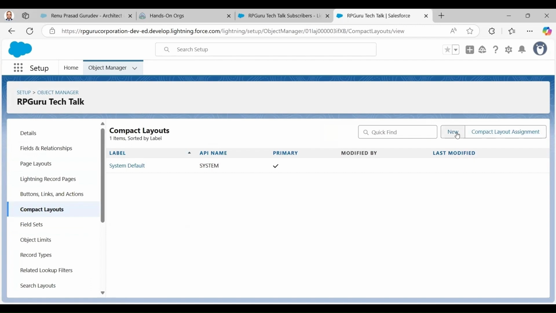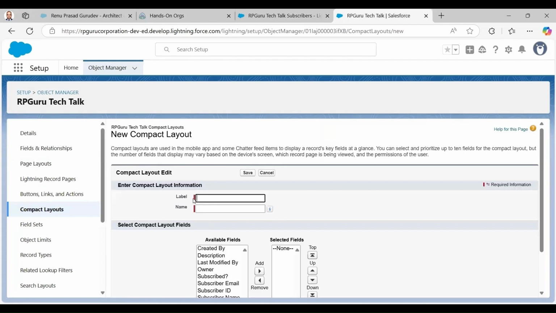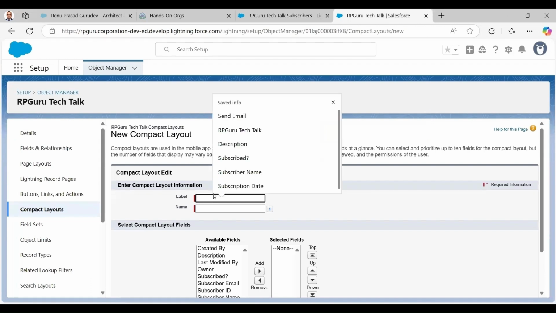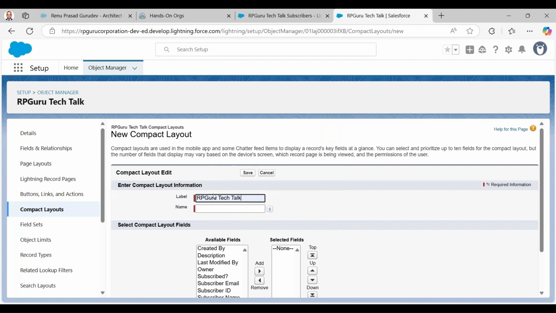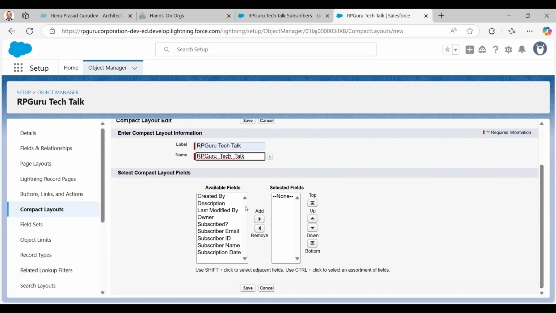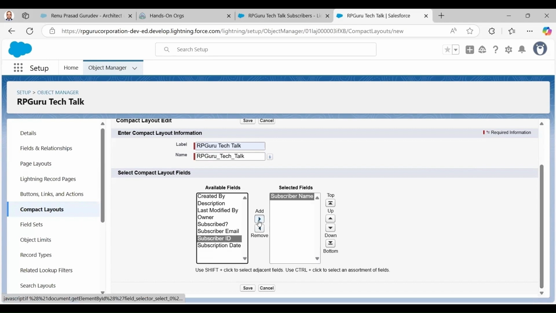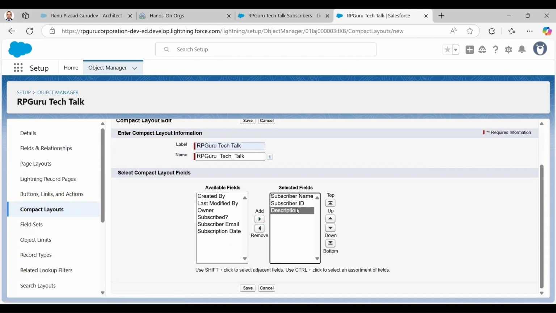I hit new. I'll give a label to that, saying RPGuru Tech Talk, and then it automatically puts the name with underscores. And now I'm going to select the fields I want to show on the compact layout. I'm going to say subscriber name, subscriber ID, and also I want to add the description. But these fields are not in sequence, so I want to push the fields up and down. I can use the up arrow, down arrow, and the move to the top buttons there. So I moved the subscriber ID, subscriber name, and description. I hit save. So now the compact layout is ready.